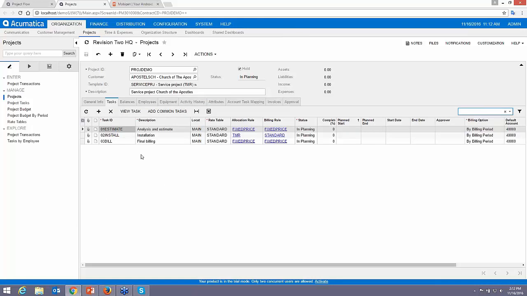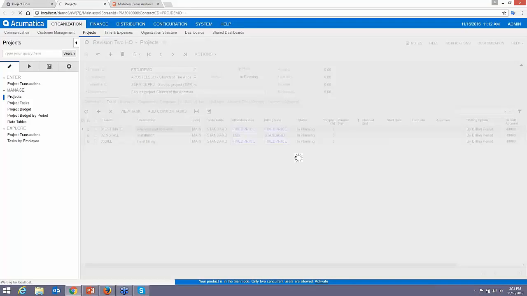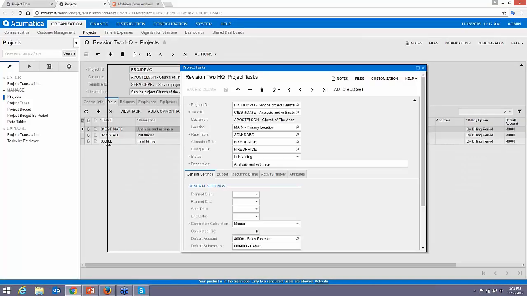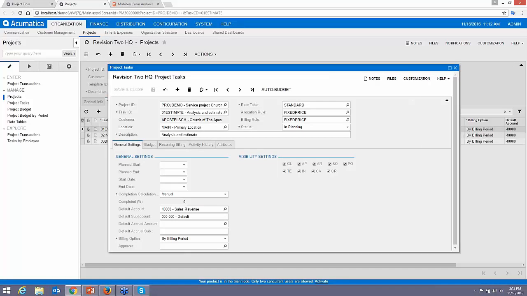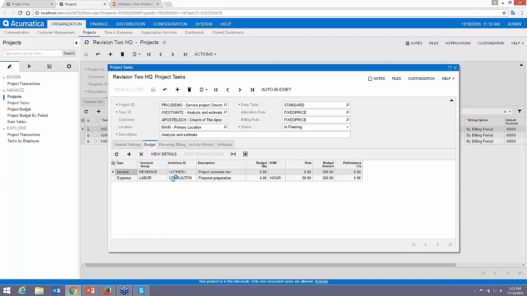Now, the type of task I was referring to earlier, these are the budgetary tasks. So let's drill down into the analysis and estimates part. One of the first things you'll notice here is that the allocation rule is set up as a fixed price. We can do all types of different projects. We do projects for software implementations, for electricians, HVACs. We can do projects for installations of big equipment, and projects of all kinds, capital and non-capital based. In this case, we have a real simple one, though.